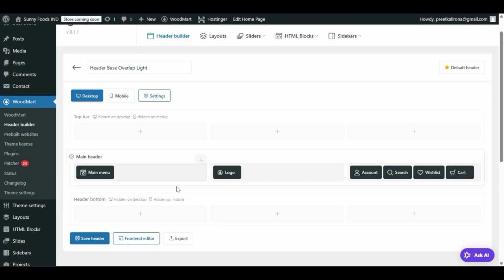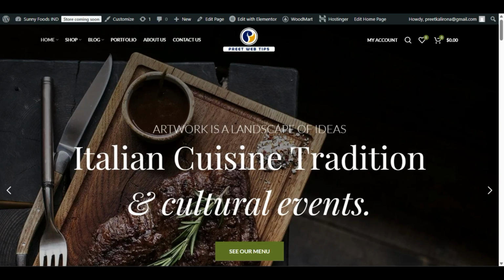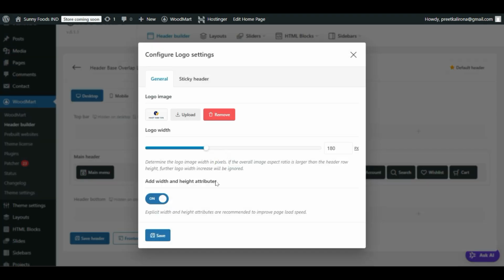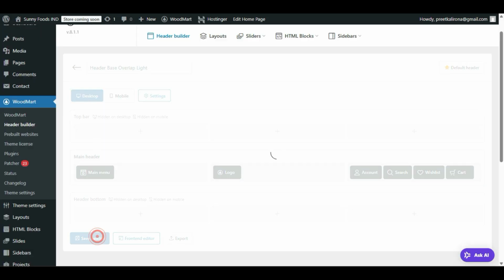So I will go again to the header. You can open two tabs: in one tab you can review your work, and in another tab you can edit. So now let me go back to the logo, edit, and this time from 180 I will reduce to around 150 or 145, and save header.